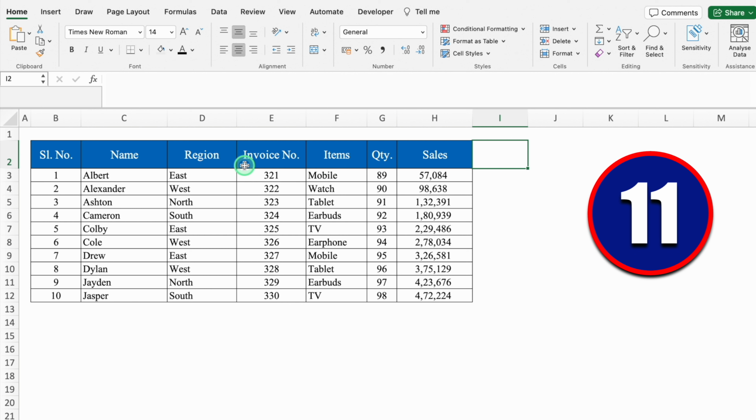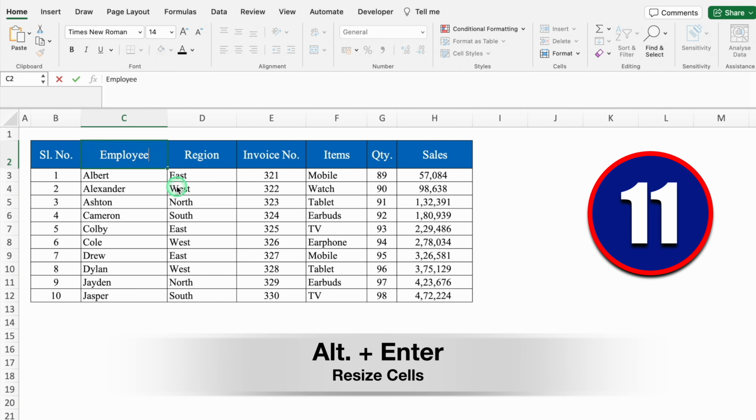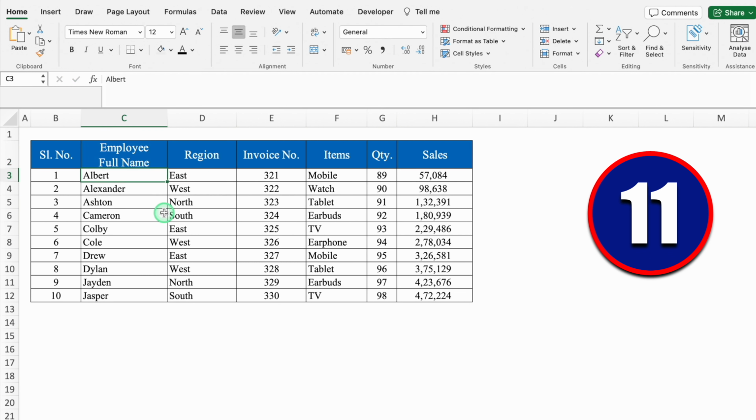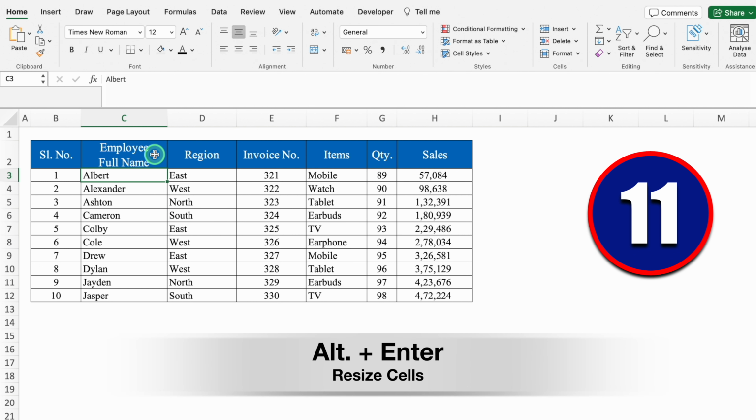Let's see another shortcut. Over here we have got the employee data, and in name I want to put employee full name and I don't want to resize my columns. So I'll delete this and we'll type employee. We'll press Alt and we'll hit enter. Now I'll type full name. We'll hit enter. So without resizing the column size, I was able to put my whole data over here, whatever I wanted to put. So the shortcut is Alt enter.